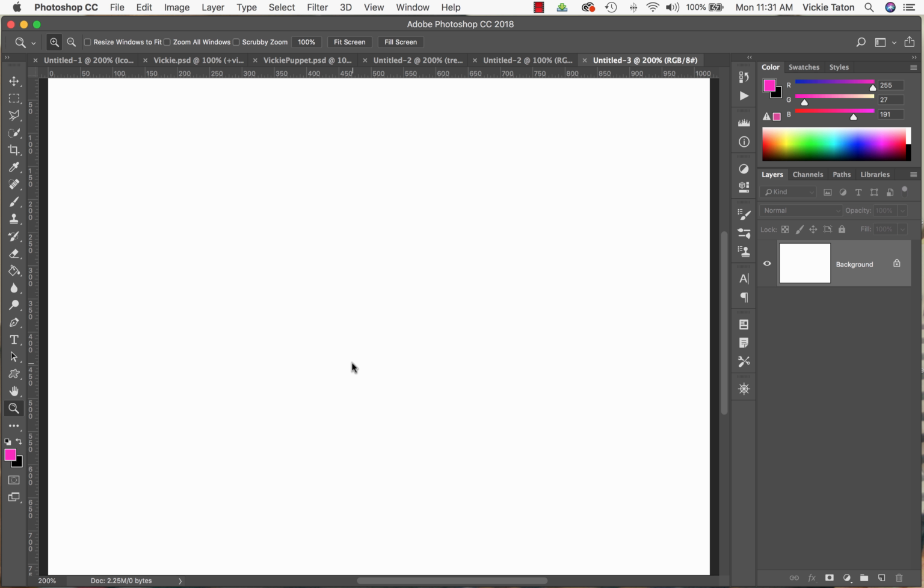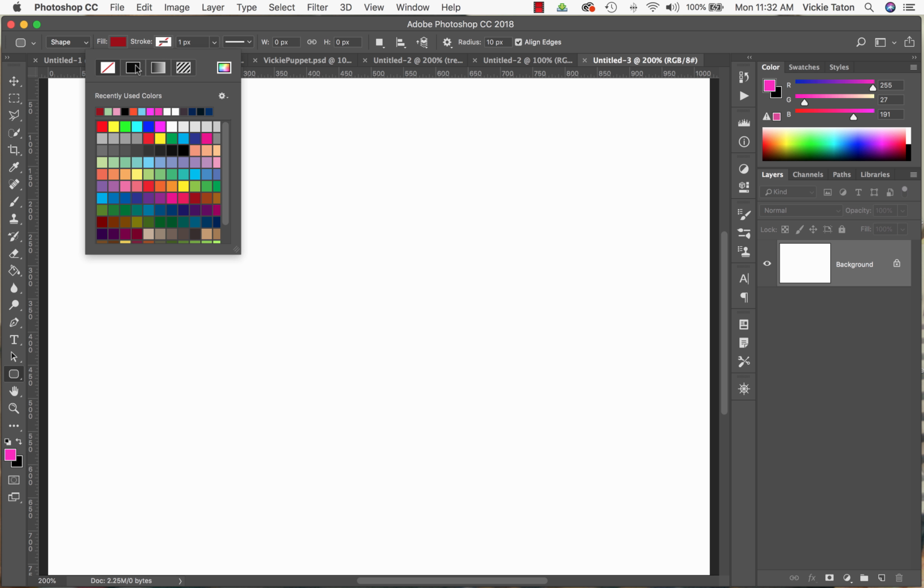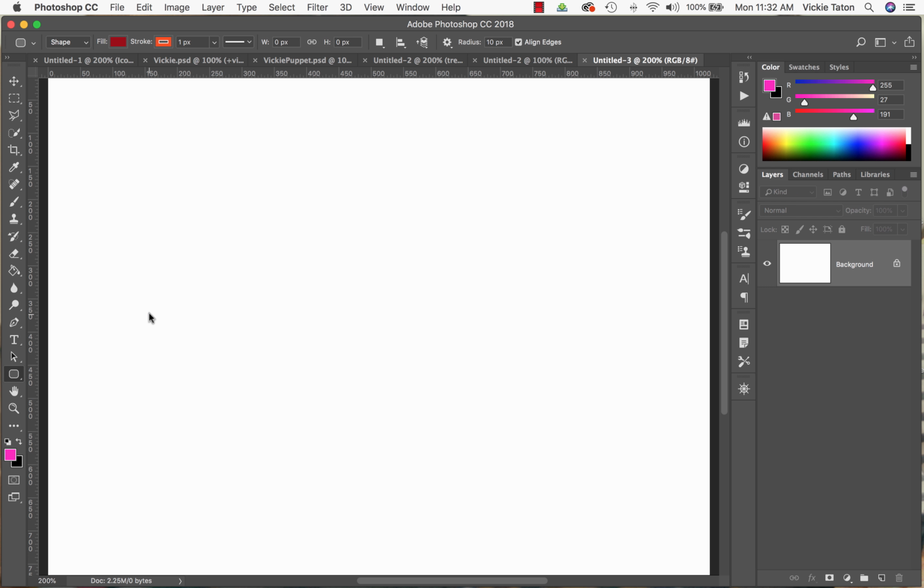So I'm just going to choose the rounded rectangle tool and pick a color. I'm going to go with this dark red for my fill. I have it set to shape, and I don't have any stroke on it right now. Actually, maybe I'll add a small stroke in a slightly different color. Now I'm going to just click on the screen and hold down the Shift key, which keeps everything a perfect square or circle.